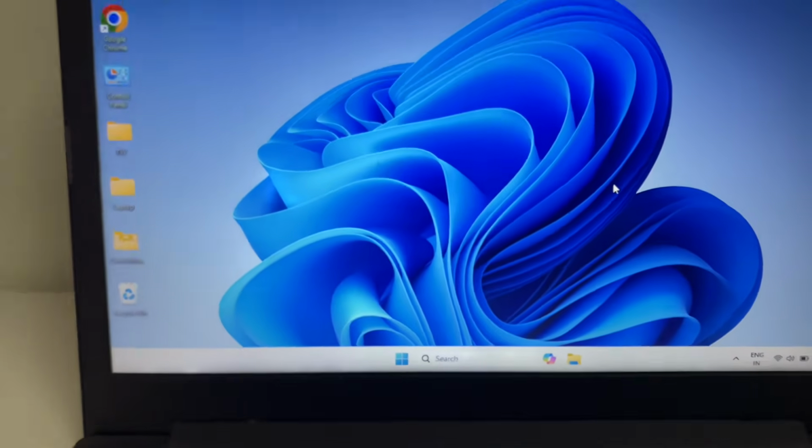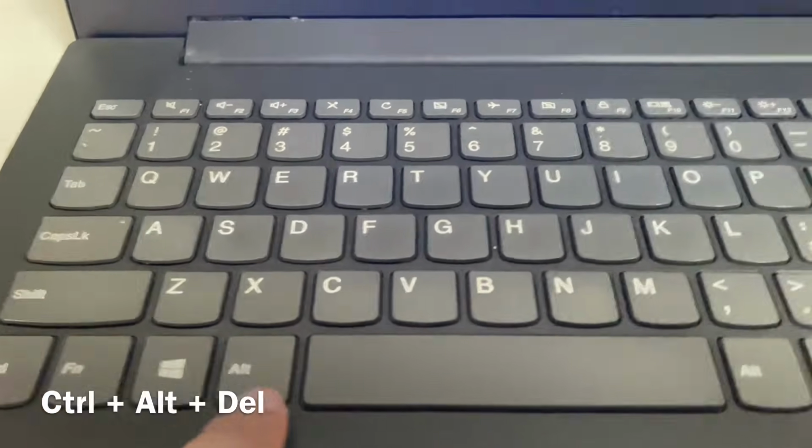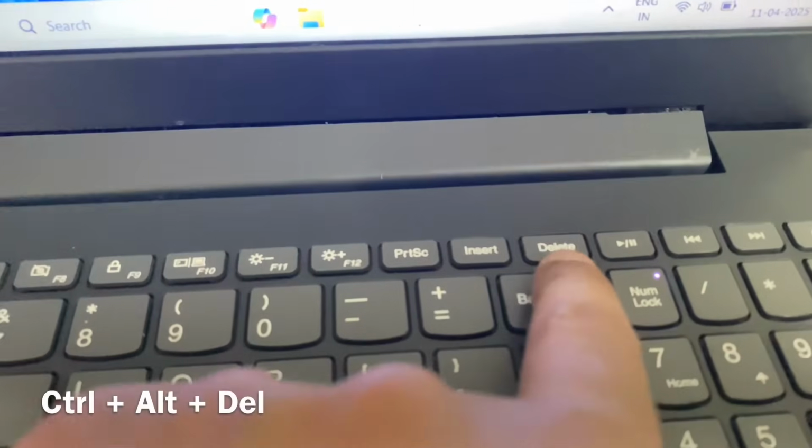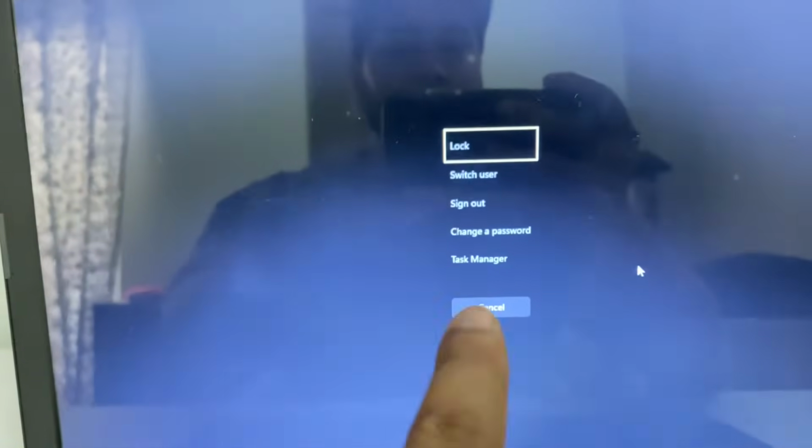So in the third method, you have to press 3 keys. First is Ctrl key, Alt key and the delete button. So you have to press all the 3 keys together at the same time. Press all the 3 keys. This will show you this kind of window.